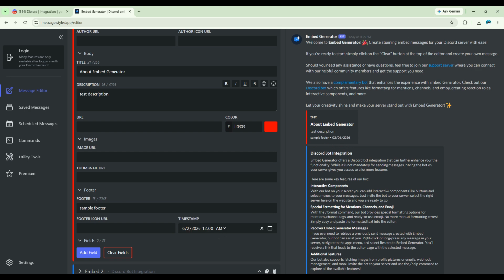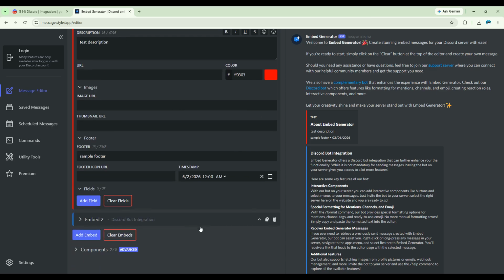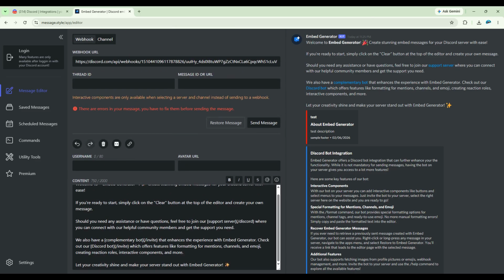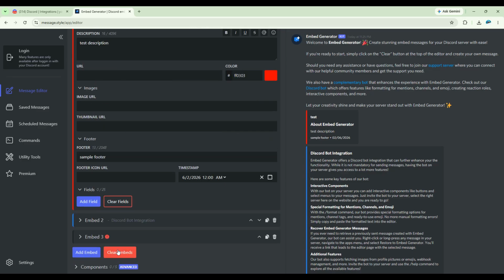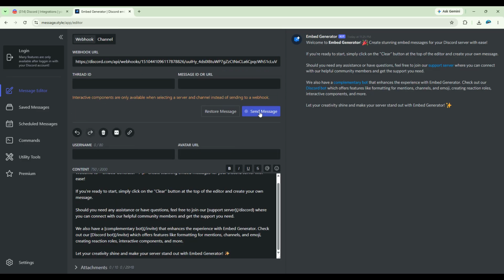Once everything looks right, click Send in the embed generator. That will push the styled embed directly into your Discord server through the webhook. If you want to test the appearance first, it's always a good idea to send a sample message before using it for an important announcement. That way you can make sure the spacing, color, fields, and text all look exactly how you want.